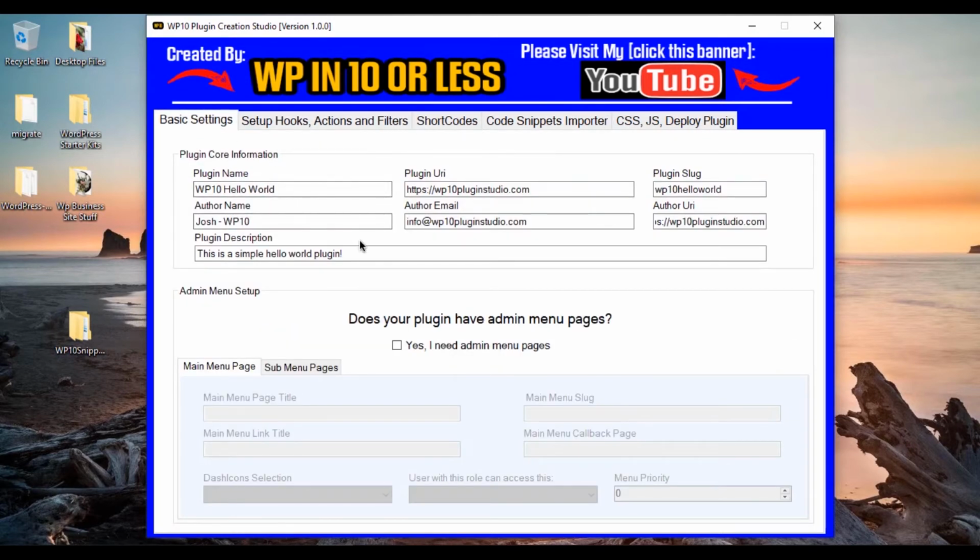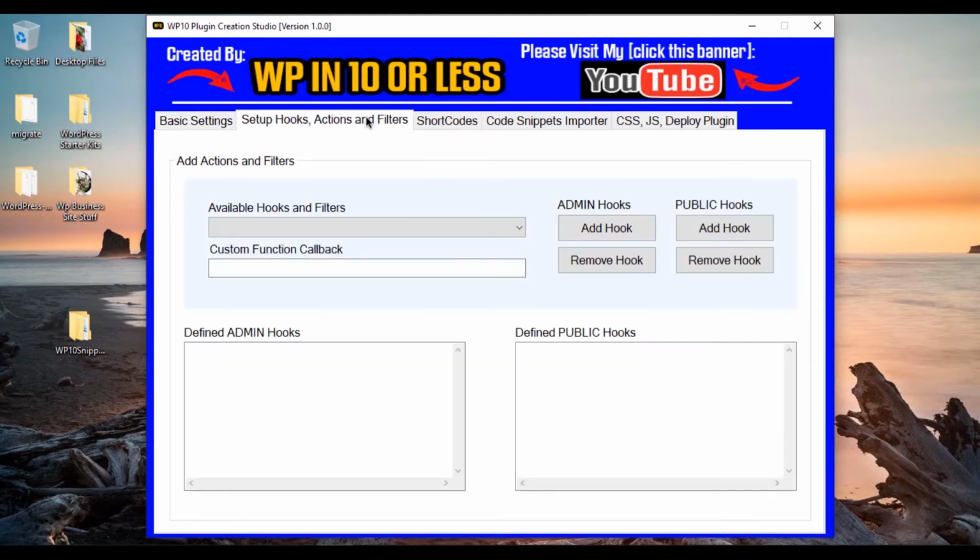So let's spend a few minutes talking real quick about what this is. This is a plugin creation studio that I built. I'm actually just calling it Plugin Studio, WP10 Plugin Studio. I built this software a few months ago for people who are wanting to be educated on how to build plugins. It's going to get better and better.